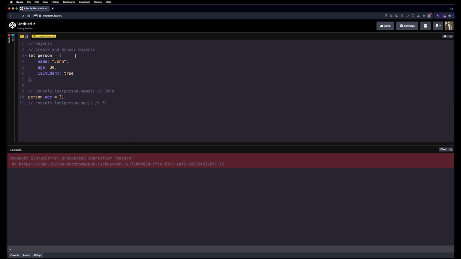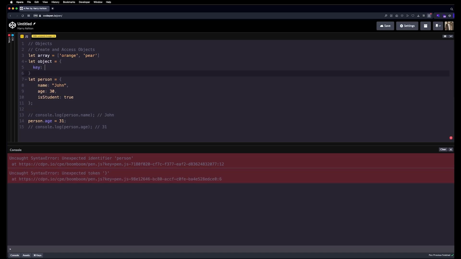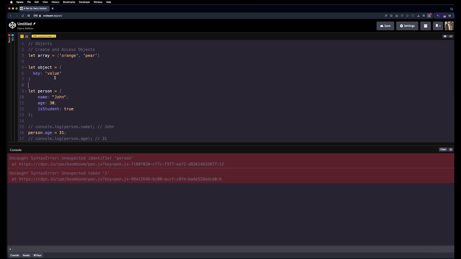So if you remember in an array, if we say let array equals orange, and then we'll say pear, it's very linear. It's like one declaration, comma, and then the next declaration, but you don't really know what these are. Now, an object is very different. An object is declared with curly brackets, and if we open it, we have a key, and then we do a colon, and then we put a value. And this is what we call, I'll make this bigger, a key value pair.